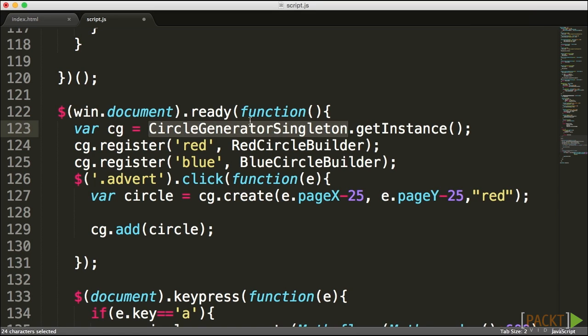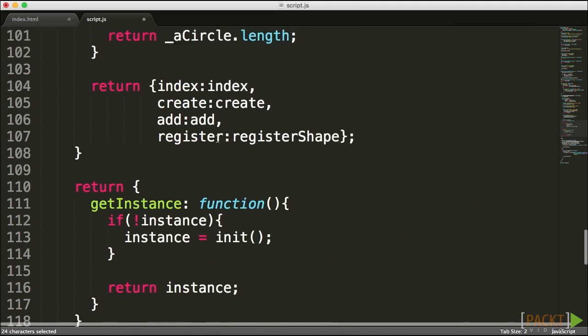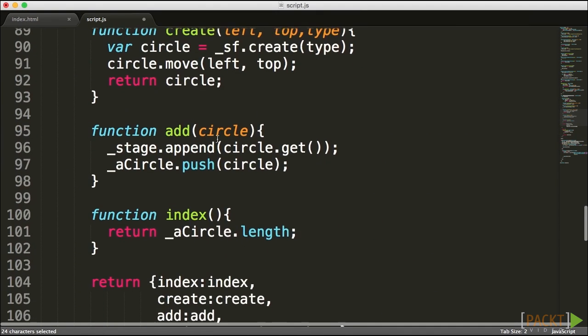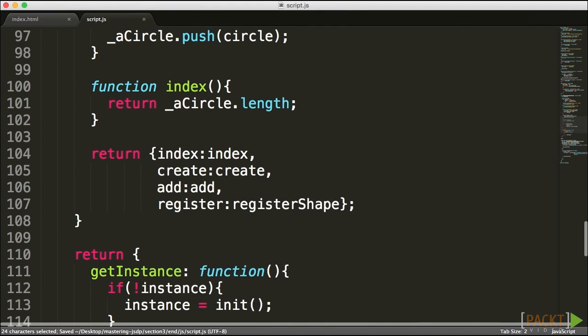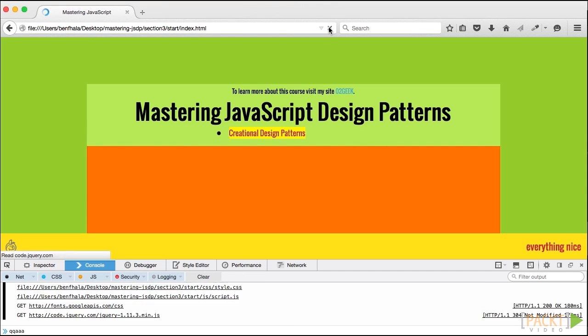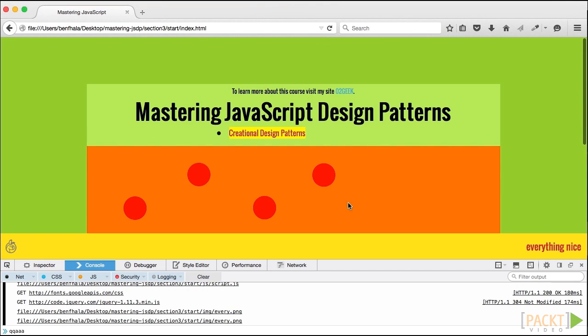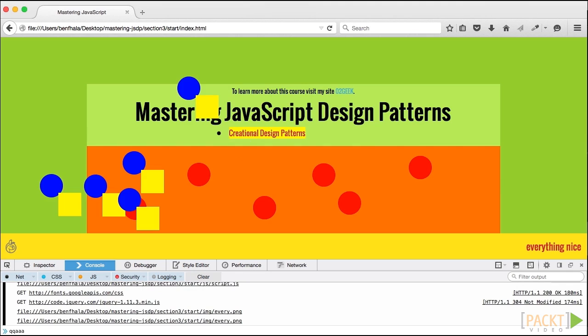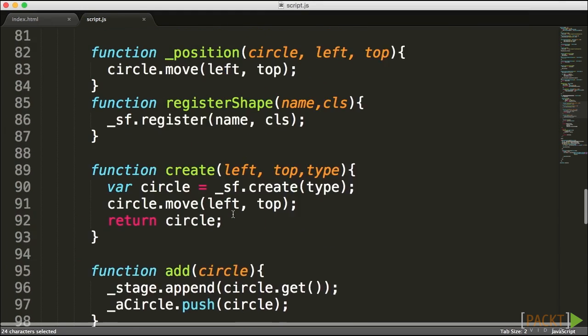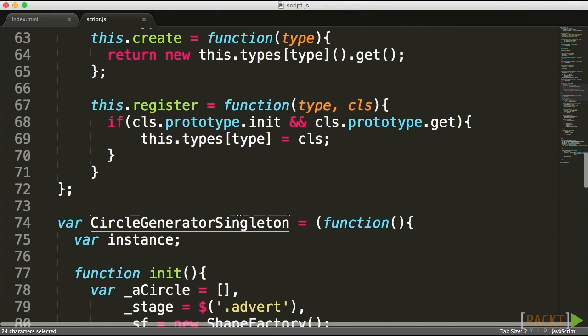Now, the next step that I want to do, and this is really the preparation work for the next lecture, is go back into this interface. And by the way, let's just test everything out. If I go back into my browser and click refresh, hopefully everything should continue working, and it seems like it is. Beautiful. Everything is still working. So let's continue abstracting our circle generator Singleton.